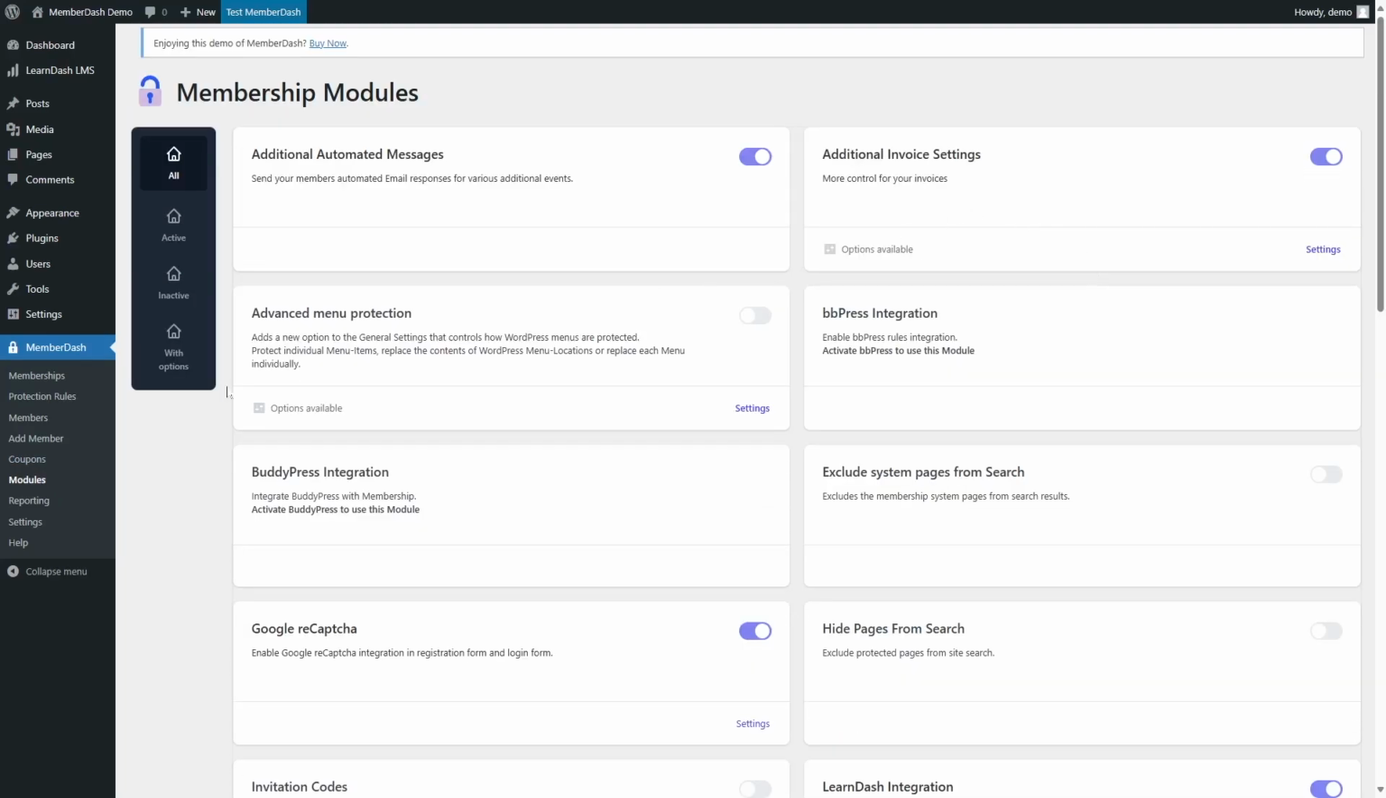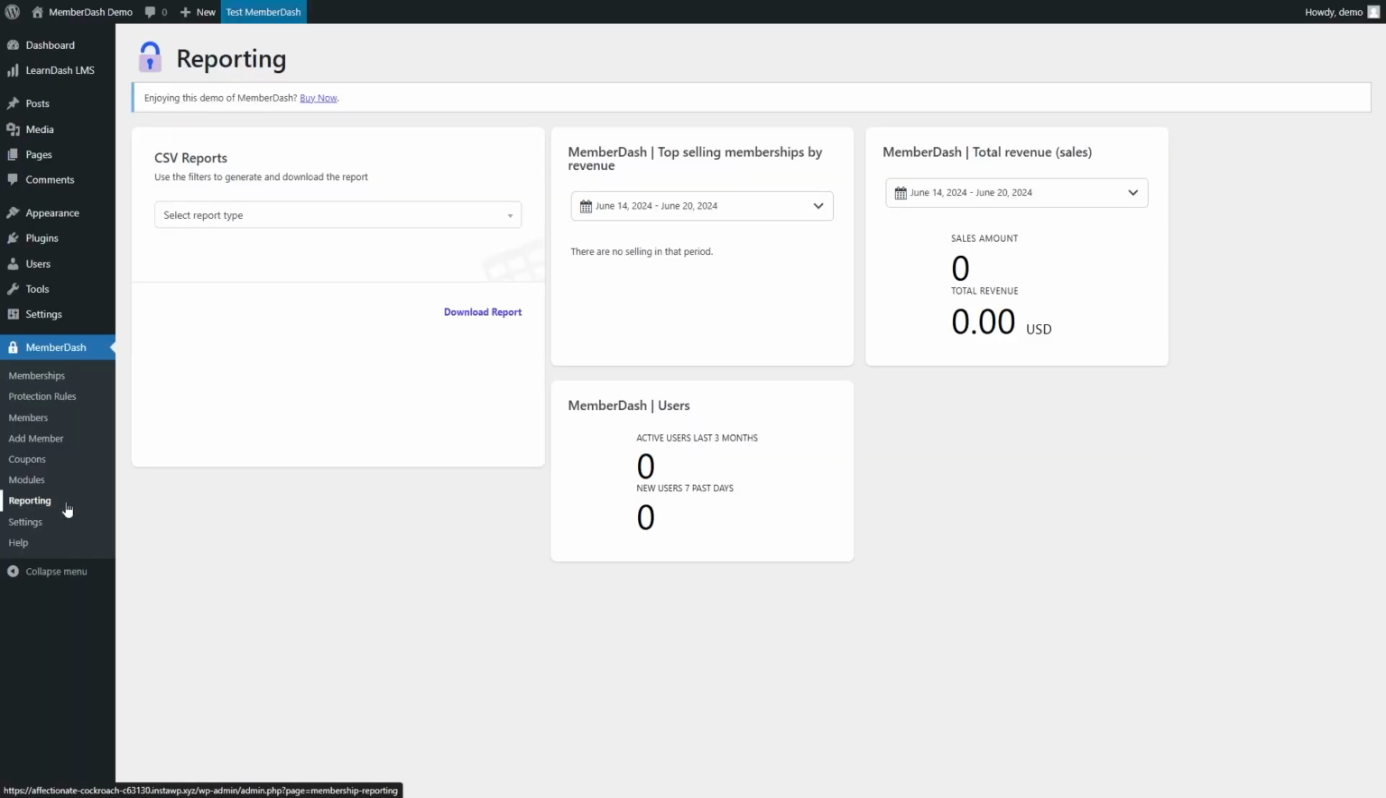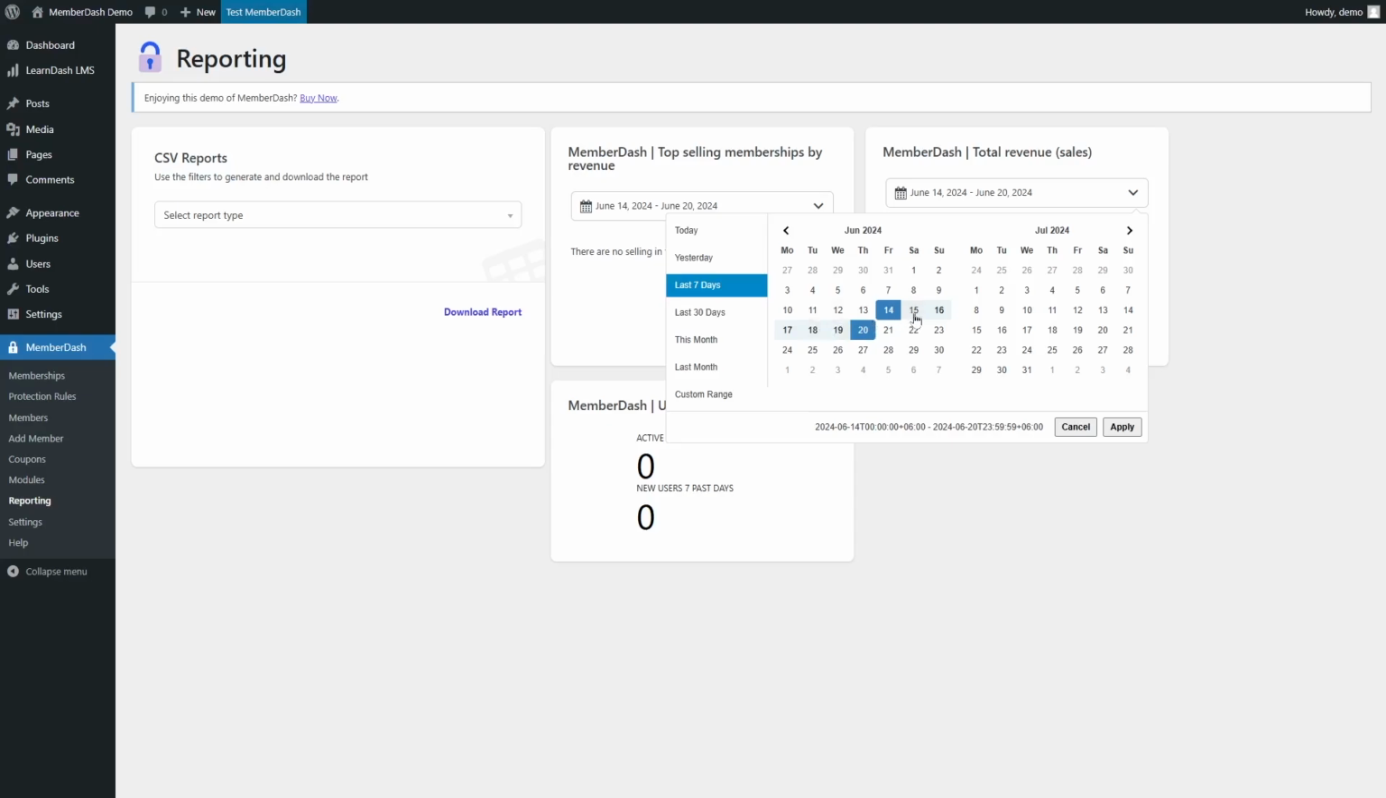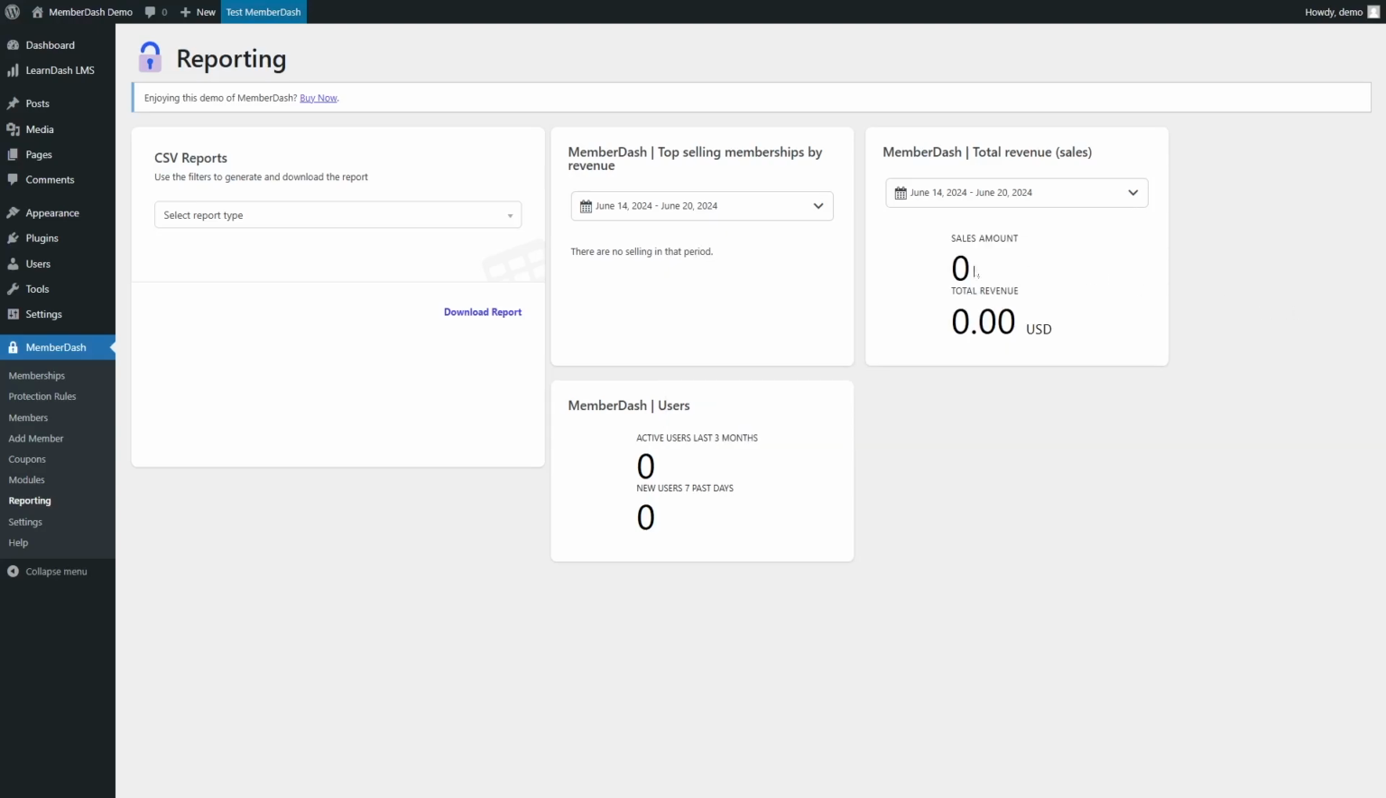Now let's talk about reporting. If we click on reporting over here you can see this is basically the reporting section. You can see the membership top selling members by revenue. You can see the total number of users, the active users last 3 months, or the new users past 7 days. You can also see the total revenue over here. You can also choose the date of your revenue, the last 7 days, 30 days, this month, last month, custom range. Here you can choose your custom range from, for example, 15th to 18th. You can choose your range and apply that, and that revenue will be shown over here.